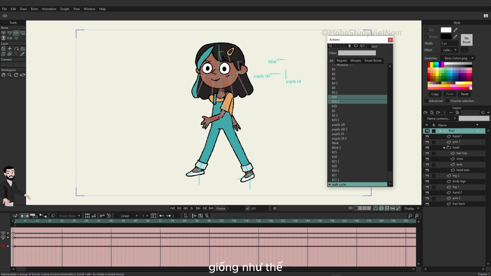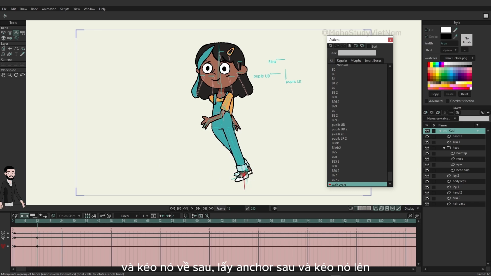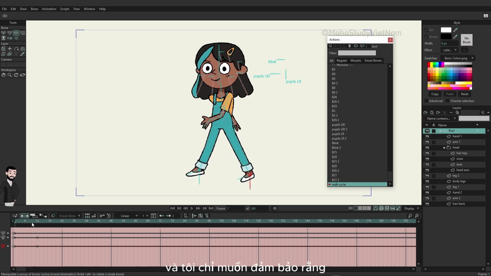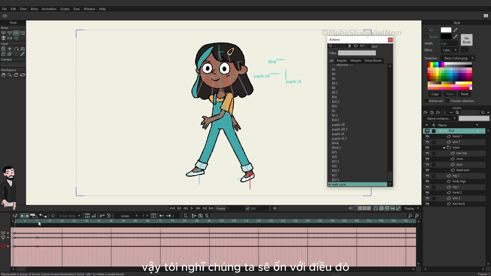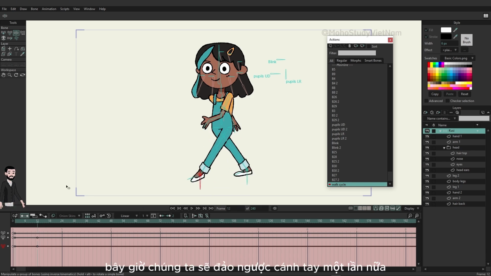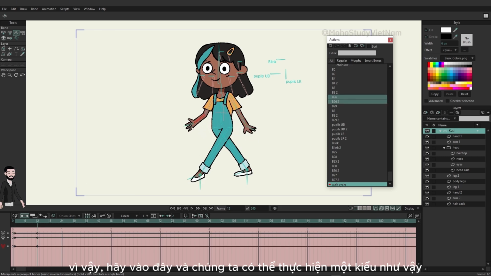So something like that. Now, we can go to frame 12, and we're just going to do the opposite here. I'm just going to grab this front anchor and move it back, grab the back anchor and move it up. And I just want to make sure that that back anchor is close to the X position of the front, and it looks pretty close, so I think we should be good to go with that. Now, we're going to reverse the arms once again. So just come in here, and we can go something like that.